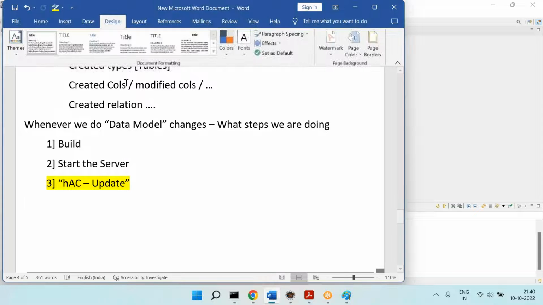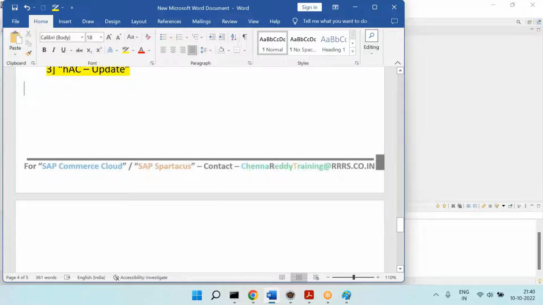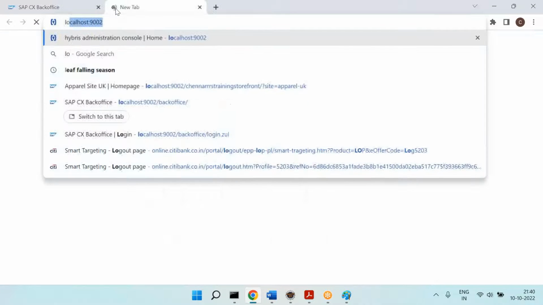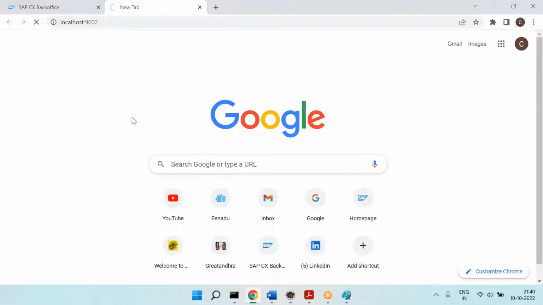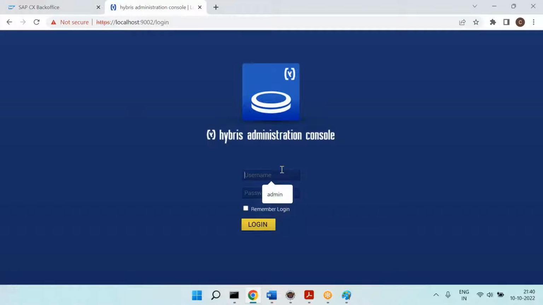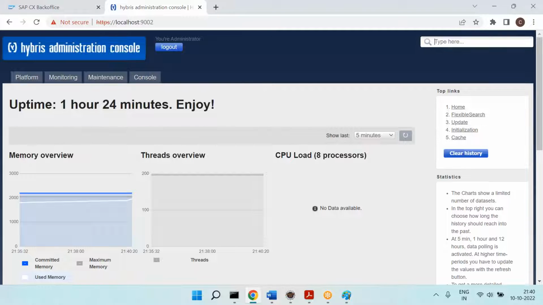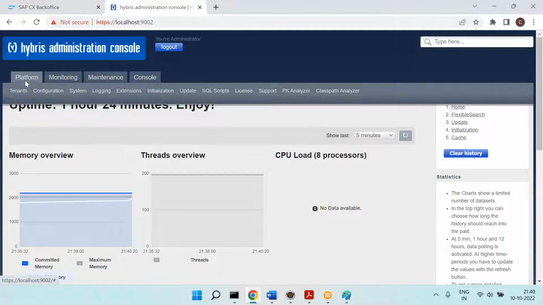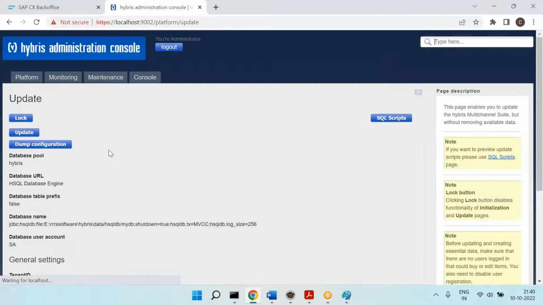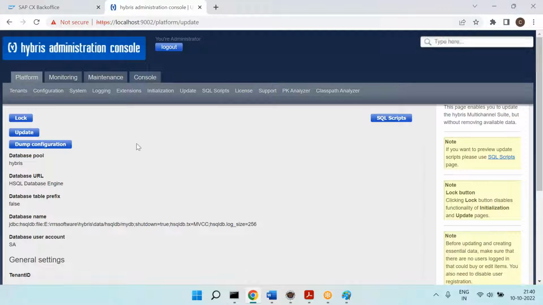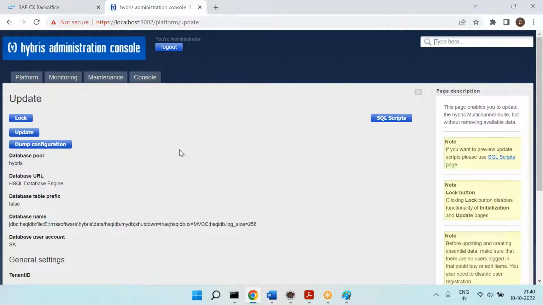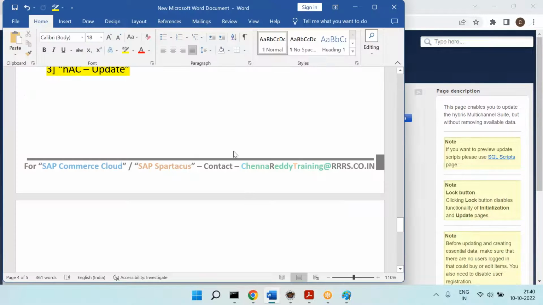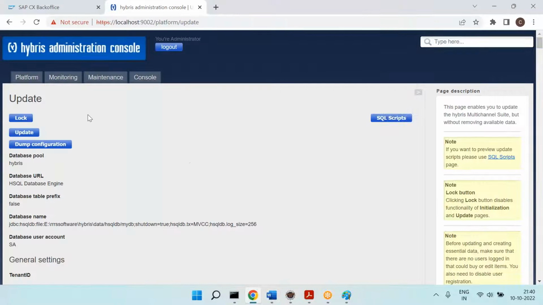Now when you perform the HAC update, can you see this? Let me go to HAC now. Admin 1234. This is the password we gave during the installation. Then we go to Platform Update and click on update. This HAC update you can perform in 3 ways.